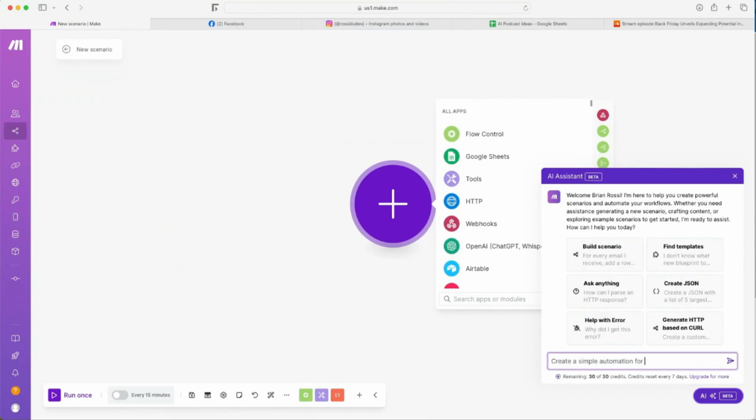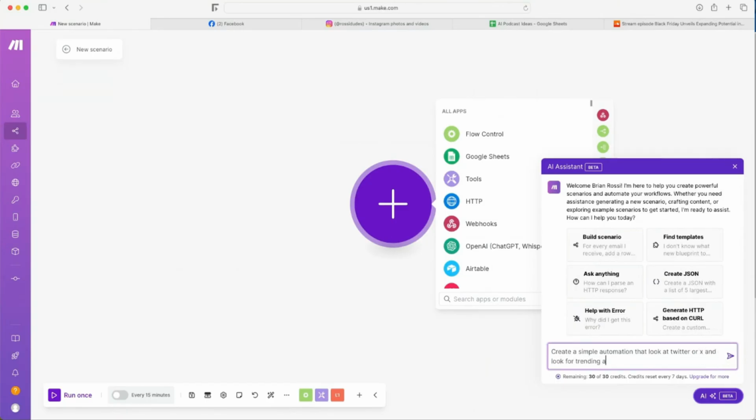Let's think. Let's create an automation that goes out to Twitter or X and looks for trends, looks for trending hashtags or something, and then writes a blog about the latest hot things that are going on in Twitter in a specific hashtag.